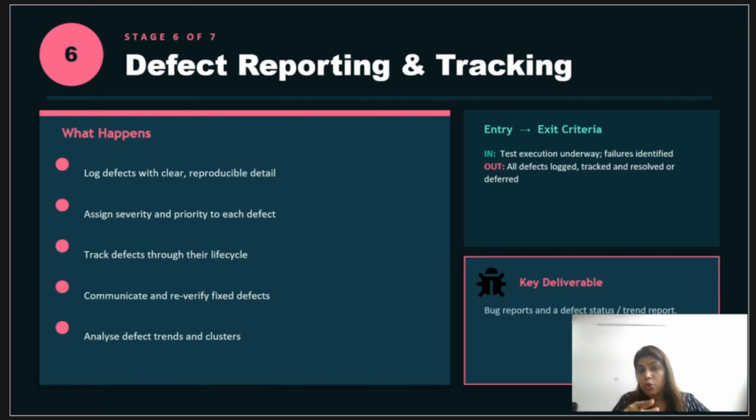So for defect reporting and tracking, the entry criteria should be that test execution is underway, and the exit criteria is that all defects are getting logged, tracked and resolved or formally deferred.